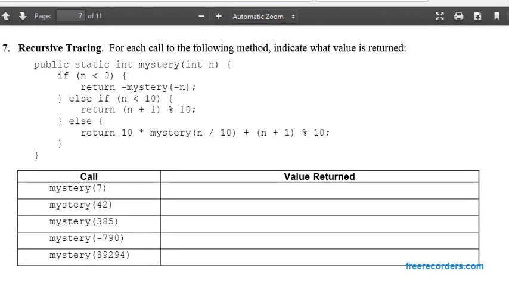Just readjusting my headphones. In this video, we're given the problem of recursive tracing. Now, what recursive tracing does is a method will call itself within itself. It's kind of like an inception thing, but it will eventually return a value from the base case.